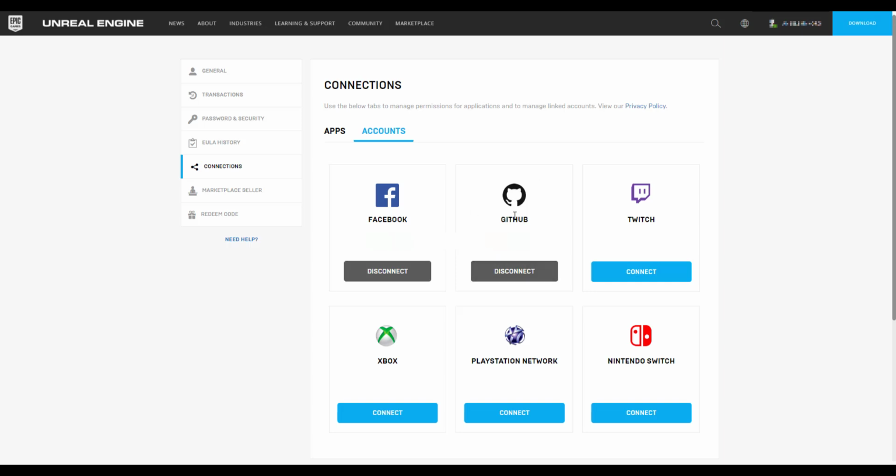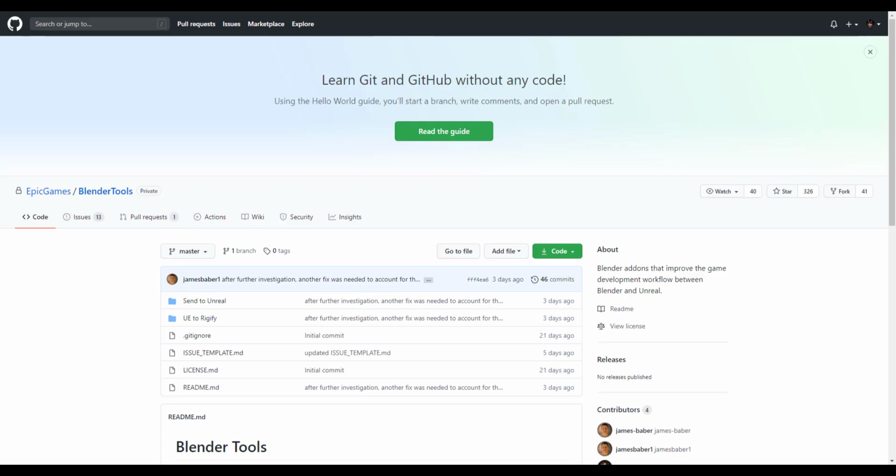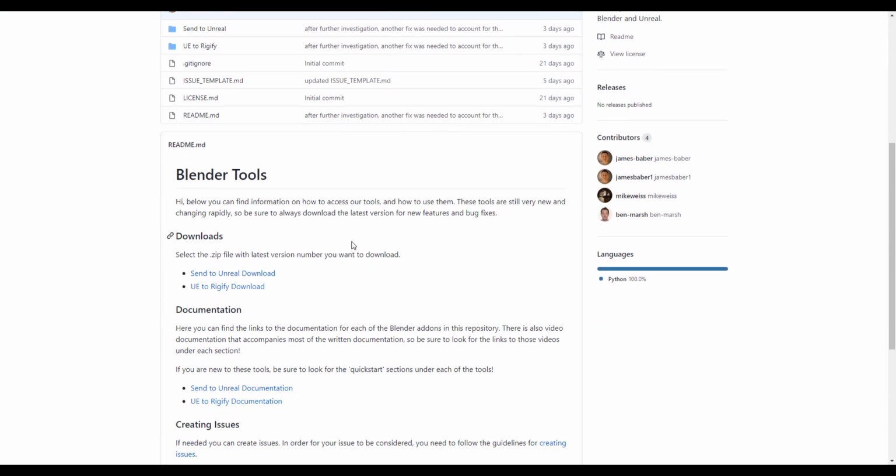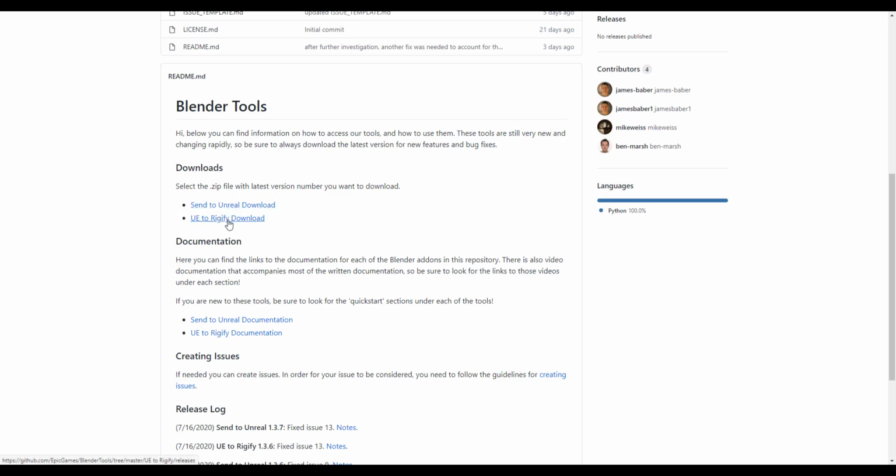Without this, you're probably not going to be able to see the website where you have your GitHub, and you're probably not going to be able to use this tool as it stands. So once you have that connected, the next thing you need to do is download these two files. You need to download the Send to Unreal and also download the UE to Rigify. Once you have done these two, you can now fire up both Blender and Unreal Engine.